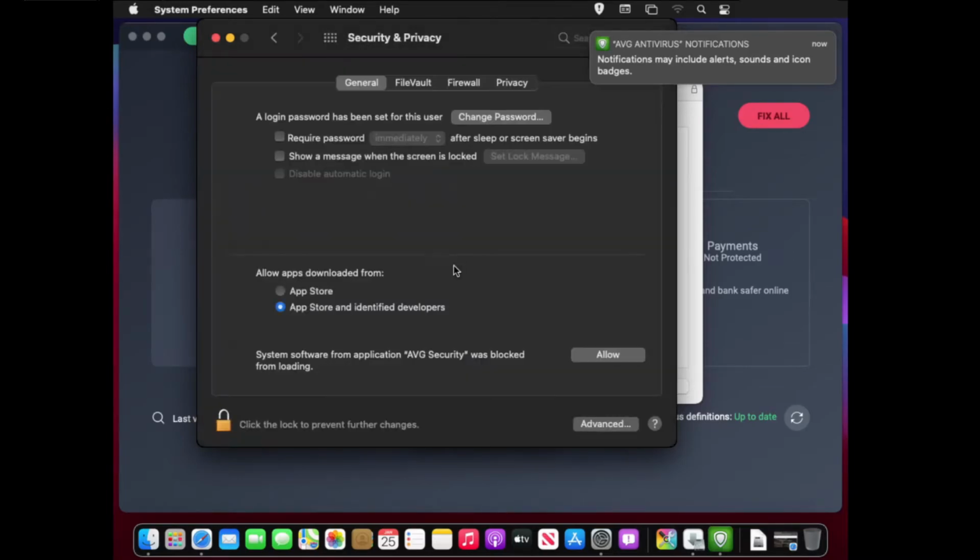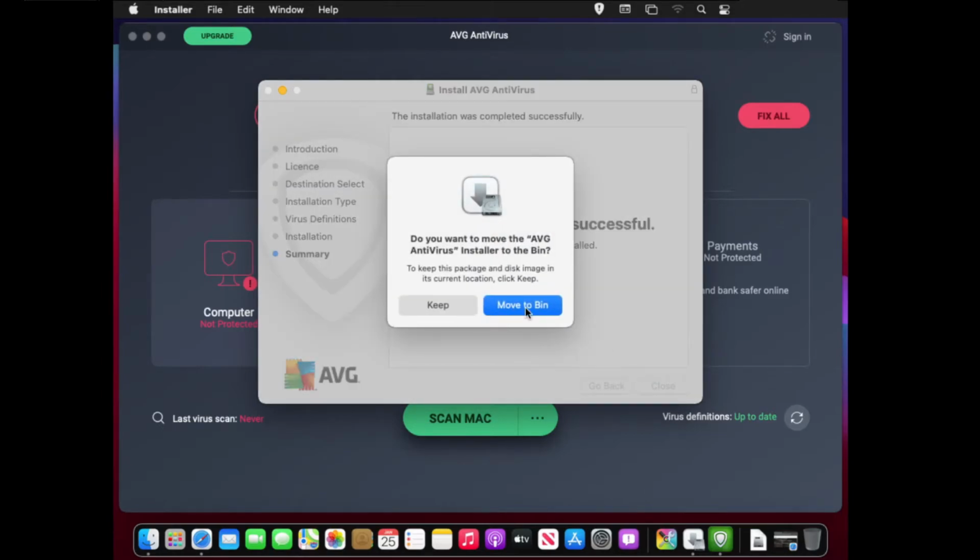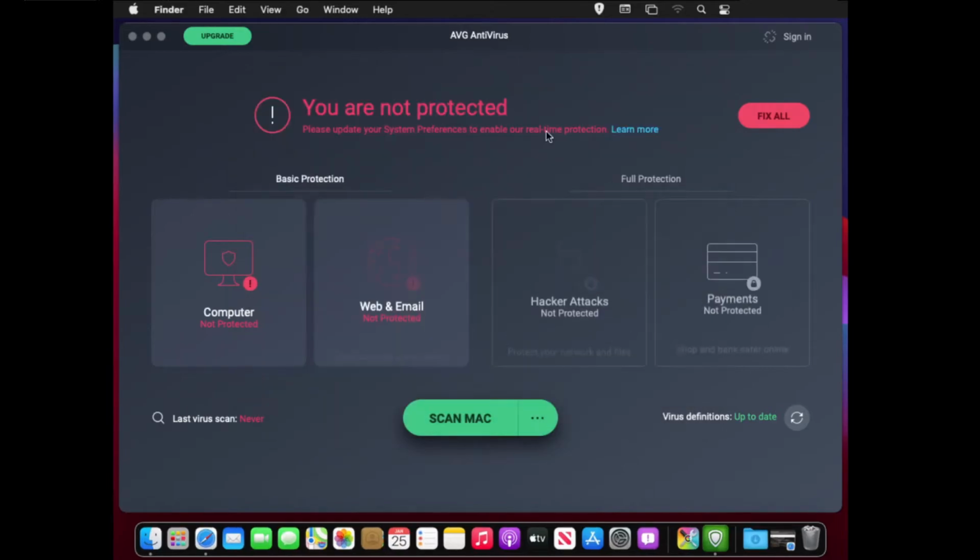Left-click Open Security Preferences, left-click the lock, and then input our password again. Just here where it's saying that AVG Security was blocked from loading, we'll click the Allow tab, and then click back again on the lock icon. The installation was a success, so we'll close this window, and then we'll move the DMG file to the bin. As you can see, we're not fully protected though, so we need to run through a couple of changes in the system to ensure that occurs.